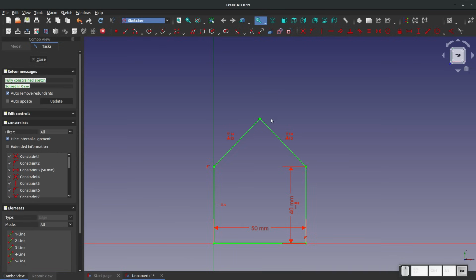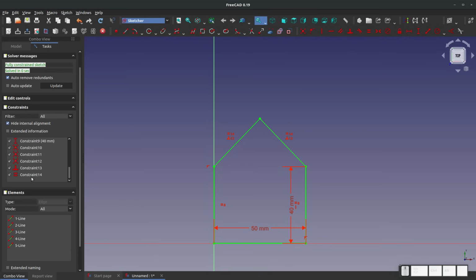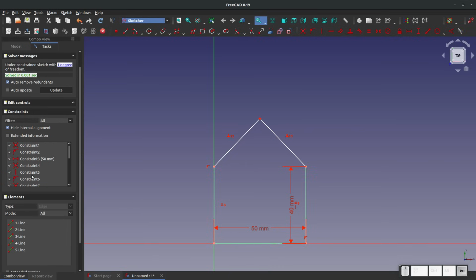And voila, we've done it. But maybe you can see that equal is constraint number 14 here, and perpendicular is constraint 13. And I can track my constraints in this menu right here. And so I can choose to delete constraint 14 from here or from this sketch. Now that we've deleted constraint 14, and I'll delete constraint 13 as well, how else can we define this?